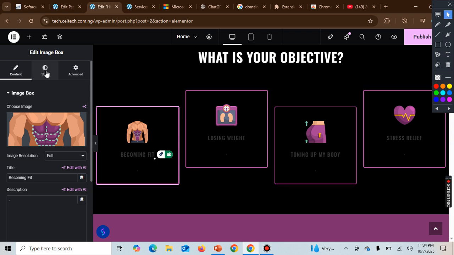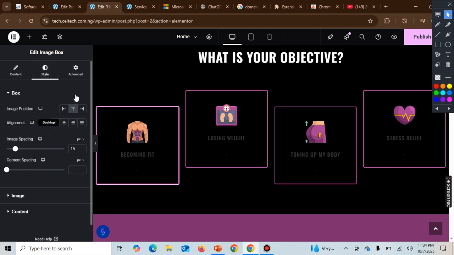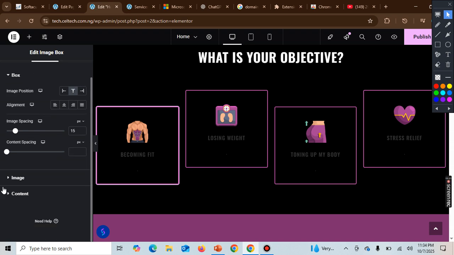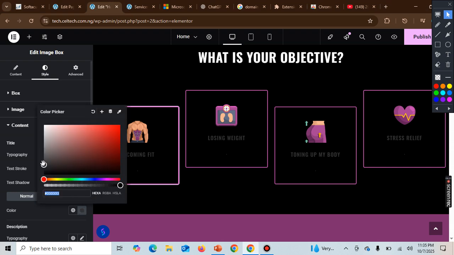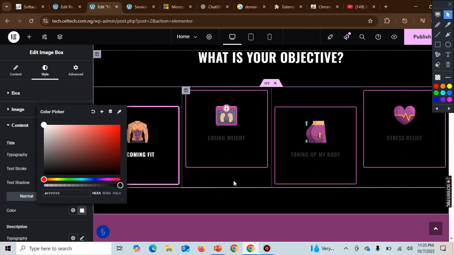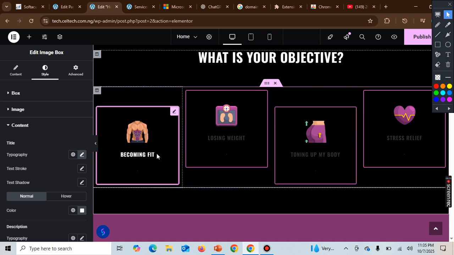Text color. You go to your style. When you go to your style, then you go to text color, which is the content, not image. When you go to the content, look at the color here. You see, this is it. Text. Now you click it and put it to white. You see, it's changing. That is how you do to all of them. The same method, and the same method.